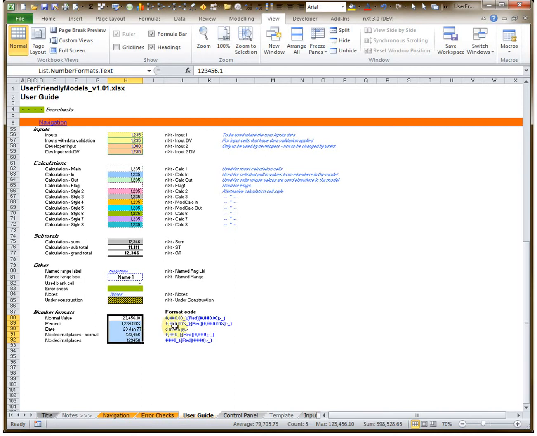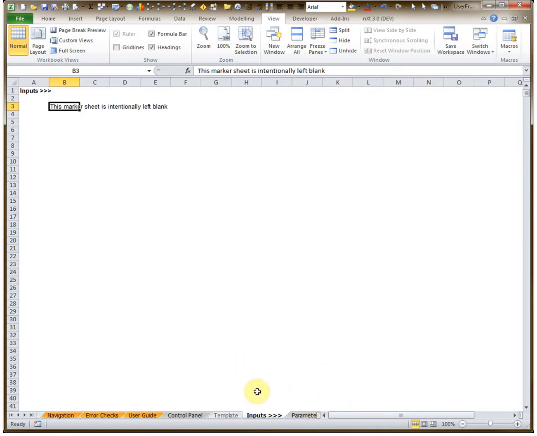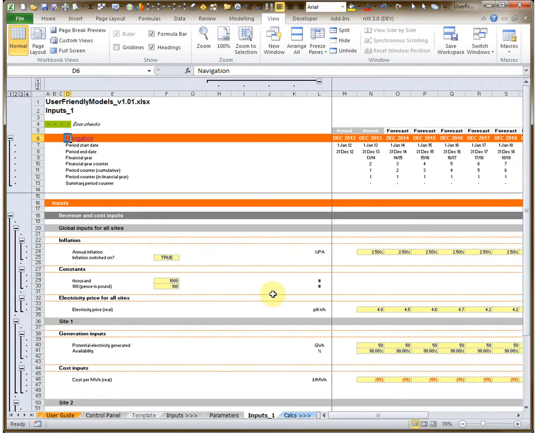So let's skip back to the input sheet again. Now here you'll see that we've used the input style, which is this pale yellow, for any cells which a user will need to change. This particular set here is for inflation, and we've got inflation figures across the timeline here for each time period, but sometimes you want to see what the results are without inflation included, and so we've got a switch here.